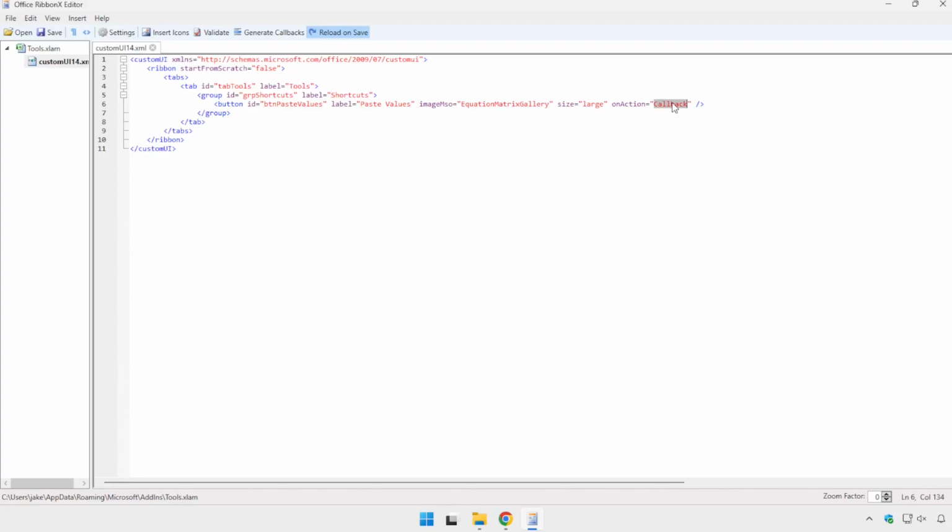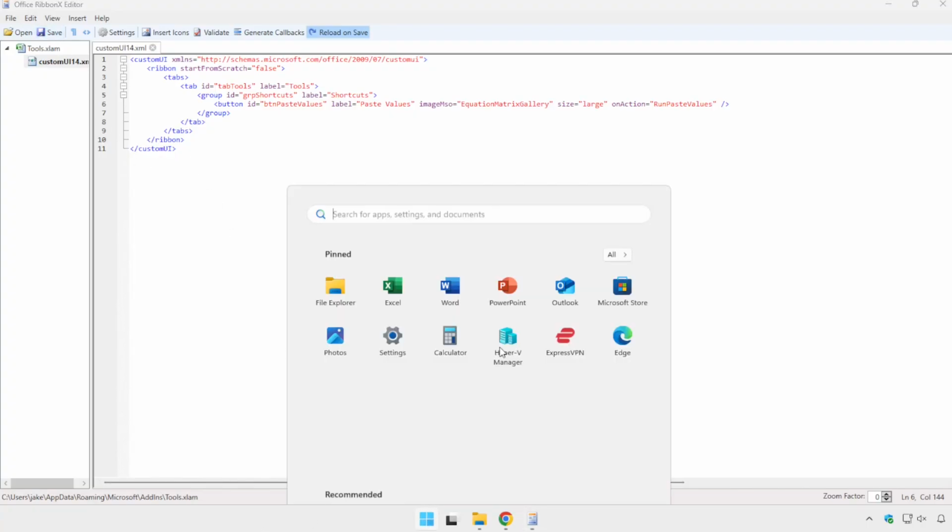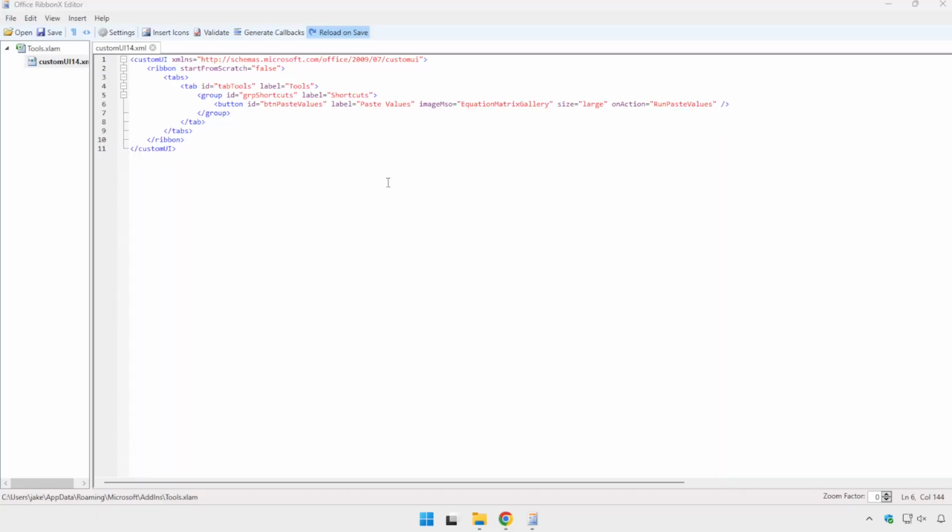And then the on action, this is where each button is going to have an on action, which is going to actually run the macro, which will be a VBA call that you'll have to add later. So this is how I will do my paste values. And so I'm going to validate it just to make sure I didn't type something incorrect in the XML. And then I'm going to save it. And now I'm going to go into Excel and take a look.